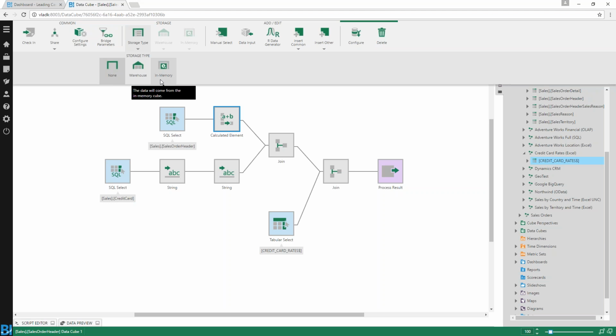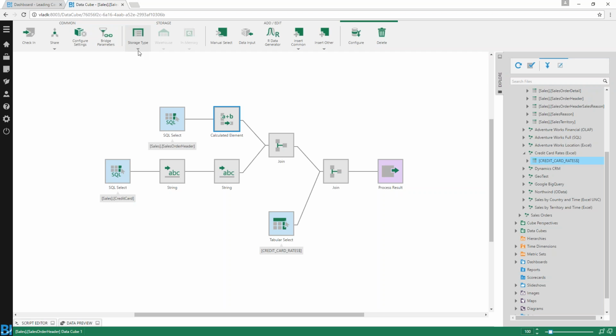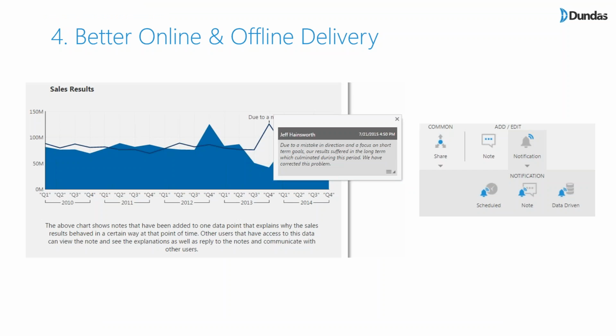Similar to the warehouse option, it's there for performance reasons. It's the most performant of all these 3 options as well. A lot of things such as aggregates are calculated when the data goes into memory, so the dashboards will be very quick and responsive. So that's it for the data preparation layer. Once again, everything is built right into the platform, and we have a lot of functionality that's available here. So I'll continue by now discussing better online and offline delivery.